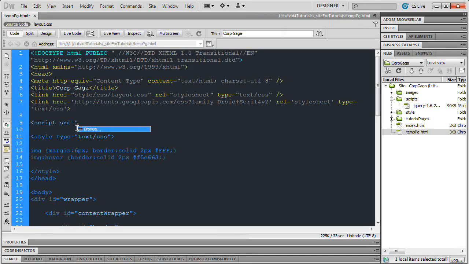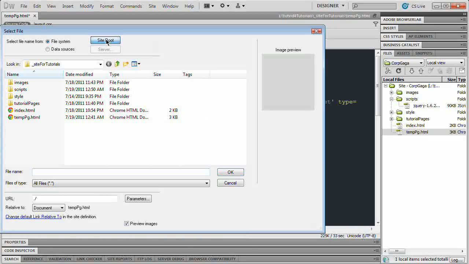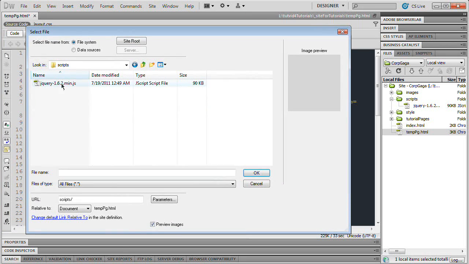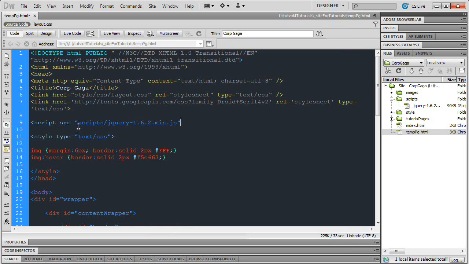equals, and then I'm going to go open quote, and Dreamweaver's smart enough to know, all right, you're looking for something, you're looking for the source of something. So I'm just going to choose browser. I'm going to select site root to make sure that I'm on the correct site. And here's my scripts folder, double click that, and there's the jQuery file. I'm just going to double click that, and well, I'm going to hit OK. There we go, and you can see it's just punched in and closed off our double quotes.